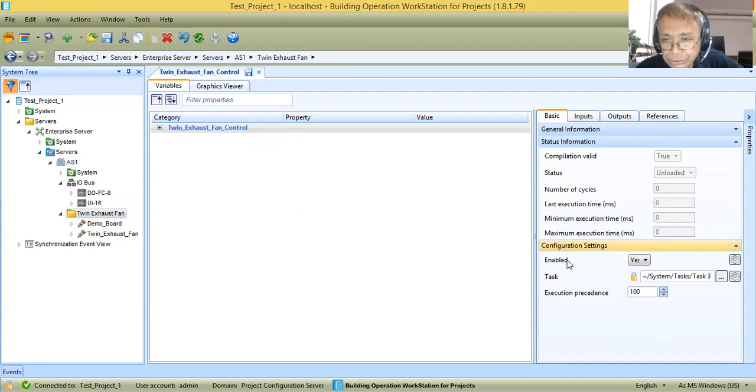So the important thing in this basic tab is the compilation valid, because if it is not valid or it is false, then there's some problem with the control logic program, meaning there might be some error in the logic, or there are some identification problems, maybe you have used an invalid character, especially in identifying your blocks. Okay, so these are the important things that you need to bear in mind in the basic tab.